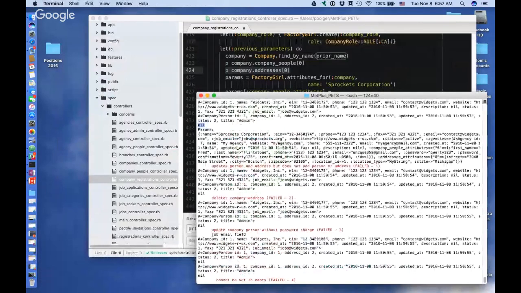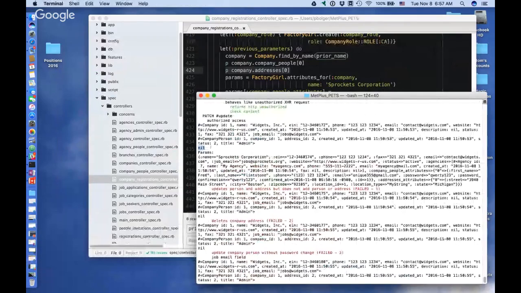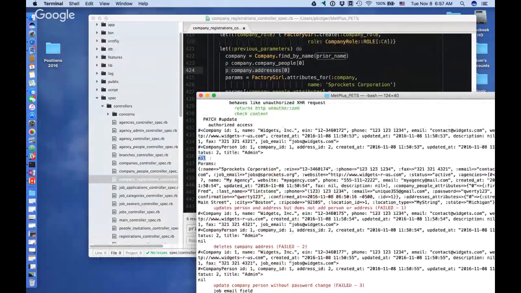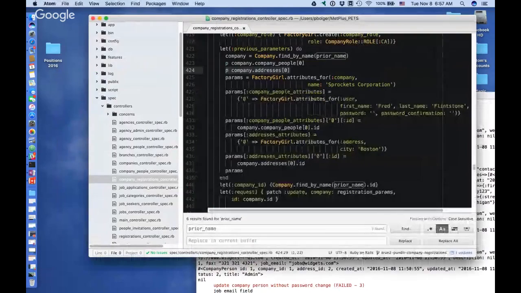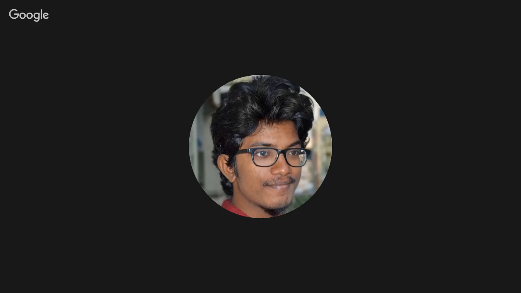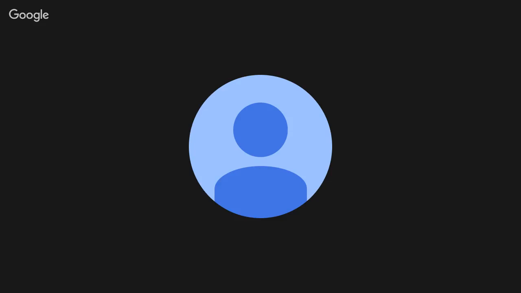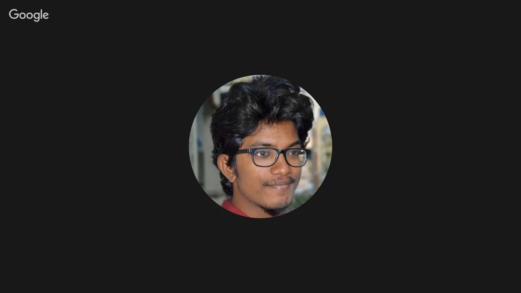So Arun, this nil right there, that is this. There's no addresses for this company. This company doesn't have any addresses associated with it. I think what might be confusing is that we are creating a company at the top of the file, so it's the widgets, right? So it doesn't have any address associated with it.